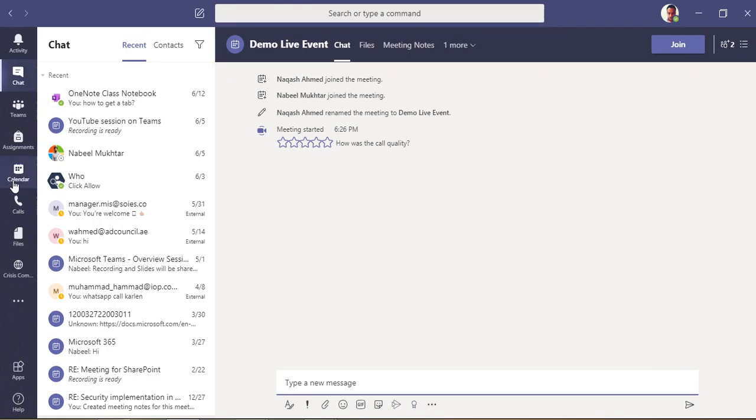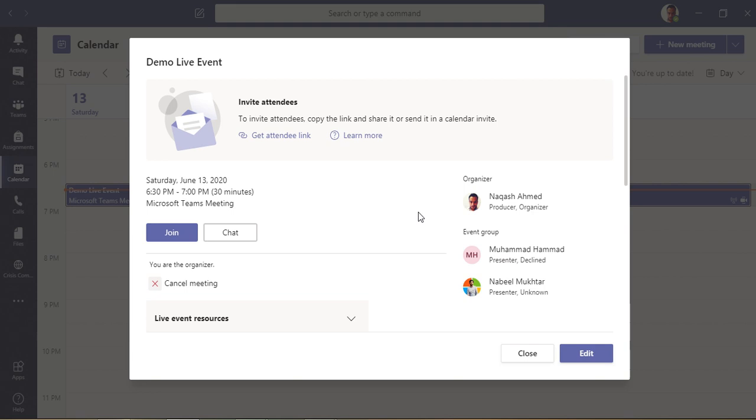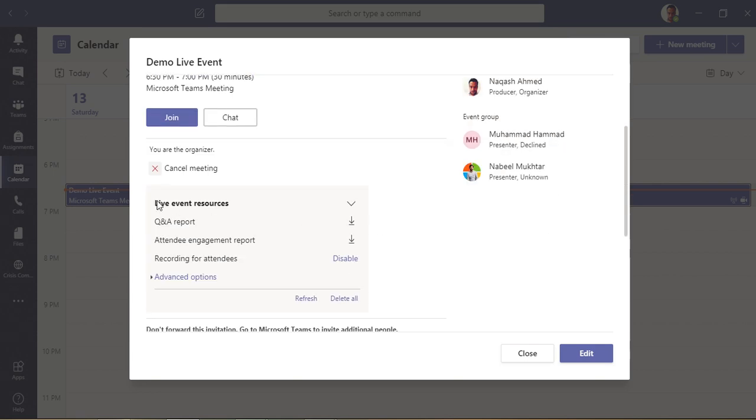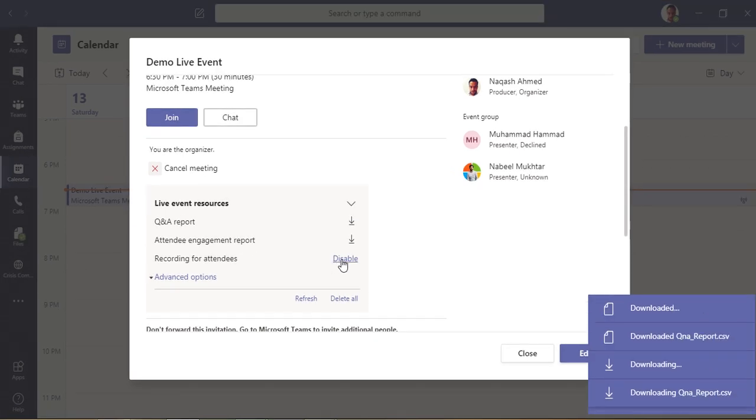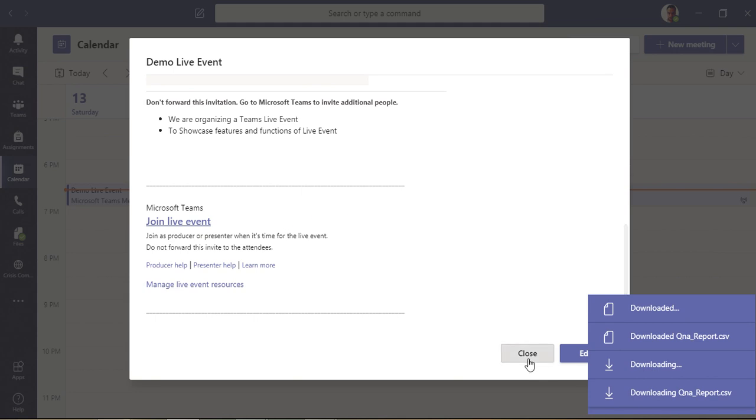Now if I go back to my calendar and click here, as the event has been ended, you can see the event resources. There is a Q&A report you can download, and an attendee engagement report you can download. A recording for attendees is currently being created. Once it is created, you can see an MP4 file here. So this is how it ends.